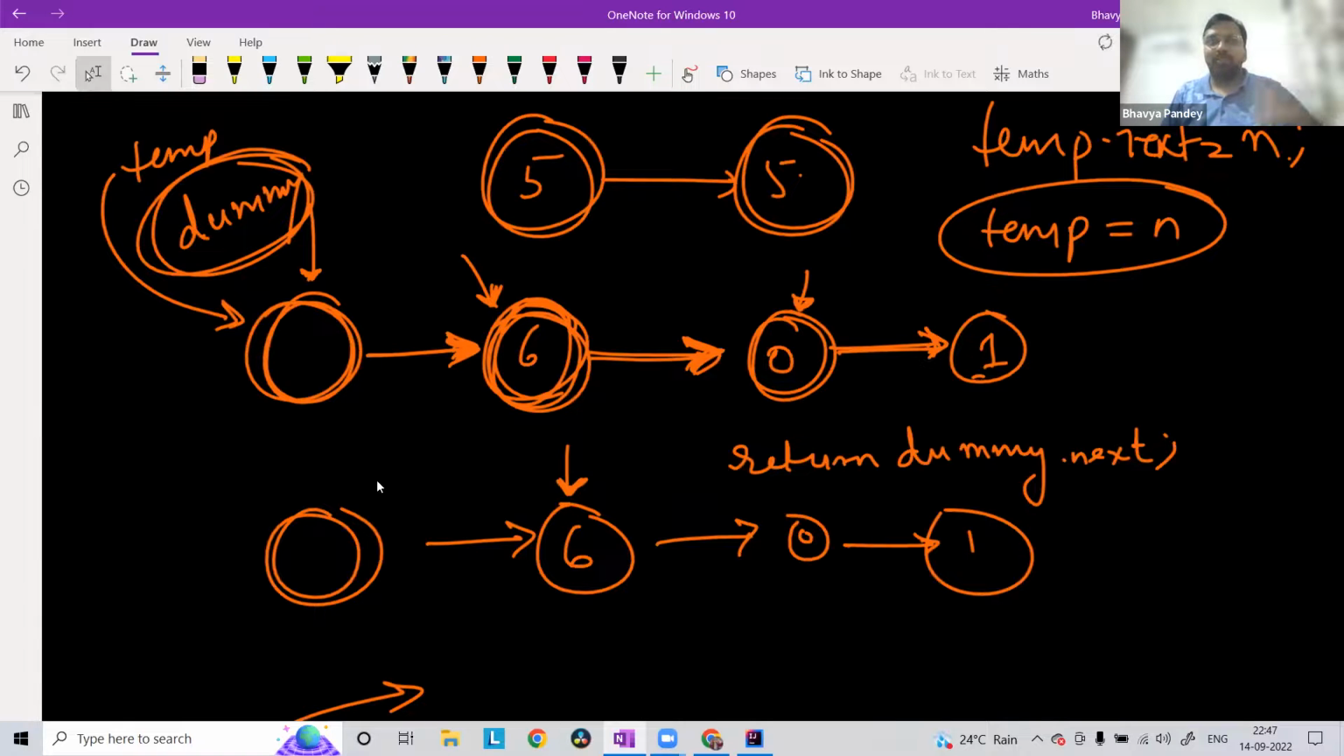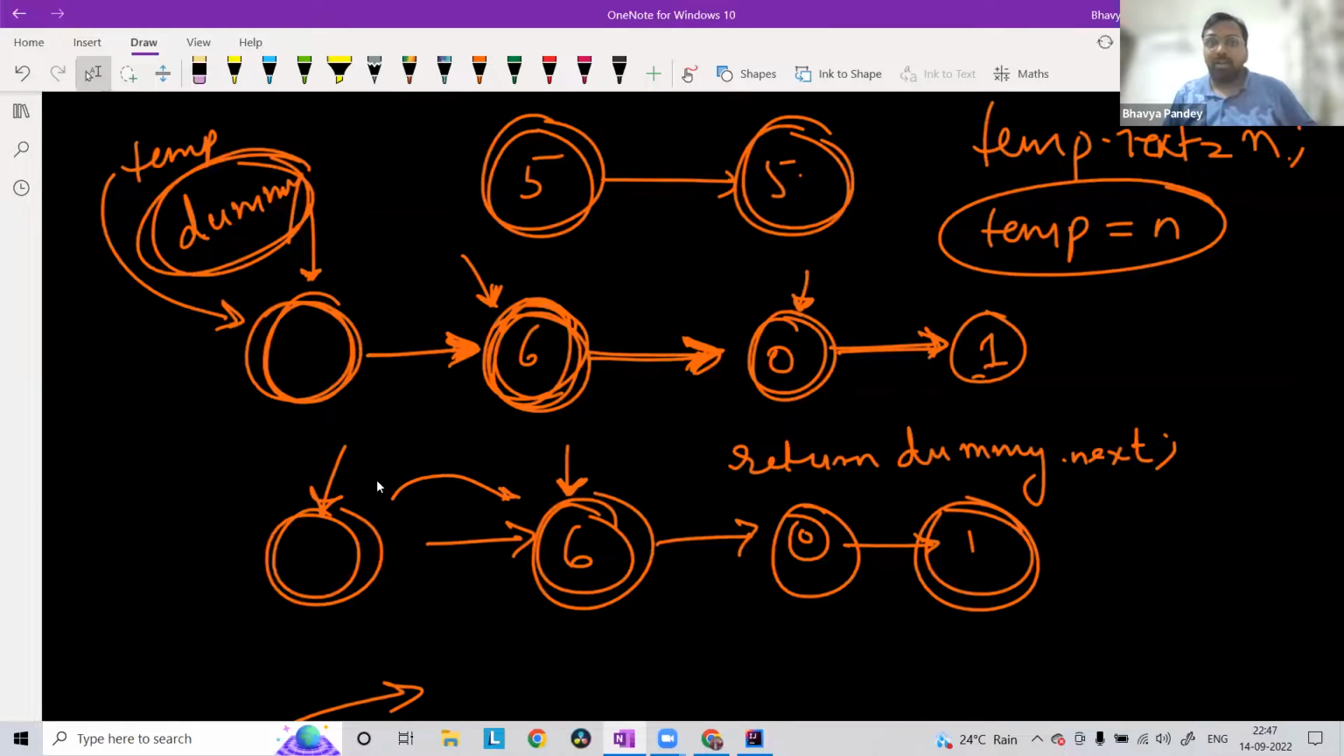Temp is standing somewhere, and then you are adding it in a generic way. Ultimately what you are doing is this is dummy, but you know that from the next node itself, you are having informative nodes that are actually going to make sense.